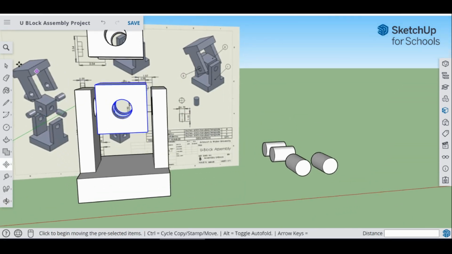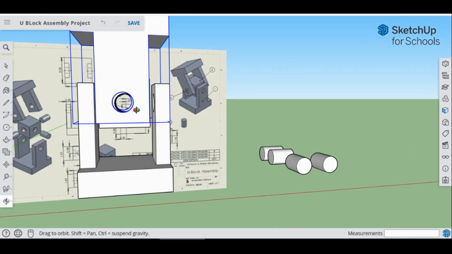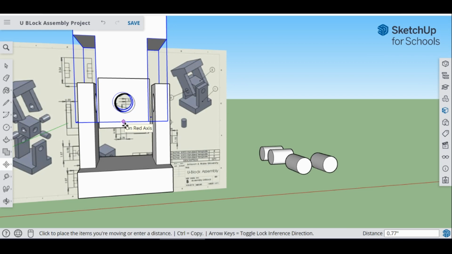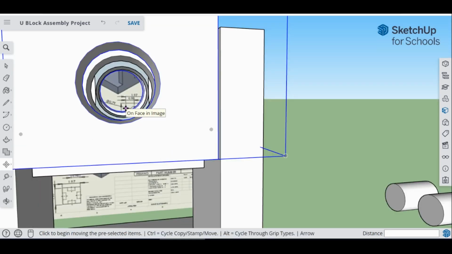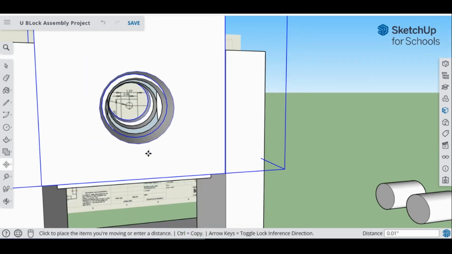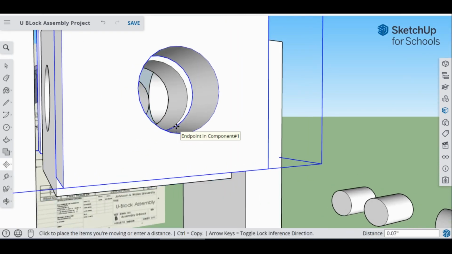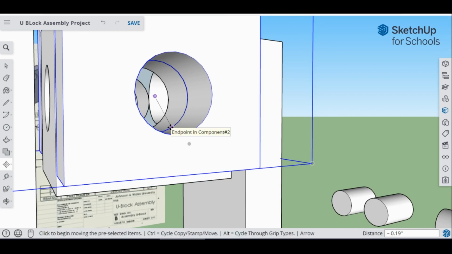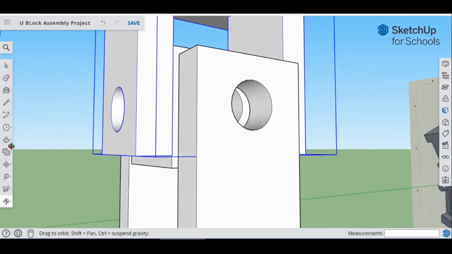Now I'm going to bring this piece down, so I'm going to select this piece, and again go onto my move, and I'm just bringing it down until, again, I'm going to try to line up the holes here. And sometimes this is a little bit tricky. There it goes. Okay, so all my holes are lined up.